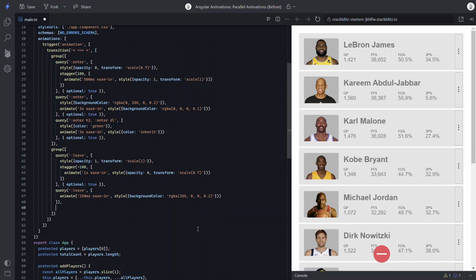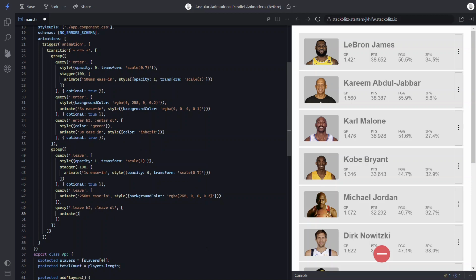Next, we're going to change the text color, so we'll add another query. We want to query for the H2 and DL within leaving items this time. And this animation is similar to the one we just added, where the text is going to start from its initial color, so no starting style is needed. Now we can add another animate function with the same 250 millisecond duration and ease in timing function. And we need to add another style, this time with a color of red. And let's not forget to make these queries optional too.